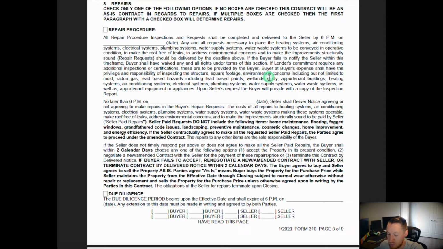A third one is environmental concerns like mold, lead, or radon. And the fourth one is to make the improvements structurally sound. The repair procedure is to make sure these and only these systems are operable at the time of inspection. Any repair requests under one of these systems are considered seller paid repairs, and anything else would be considered non-seller paid repairs.